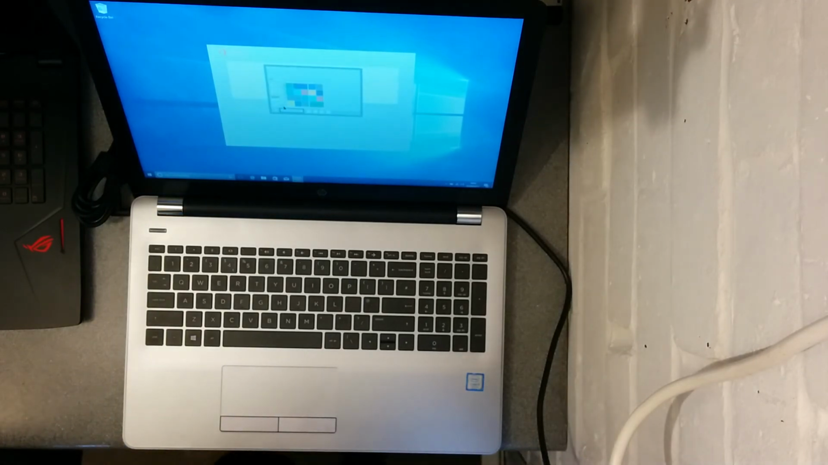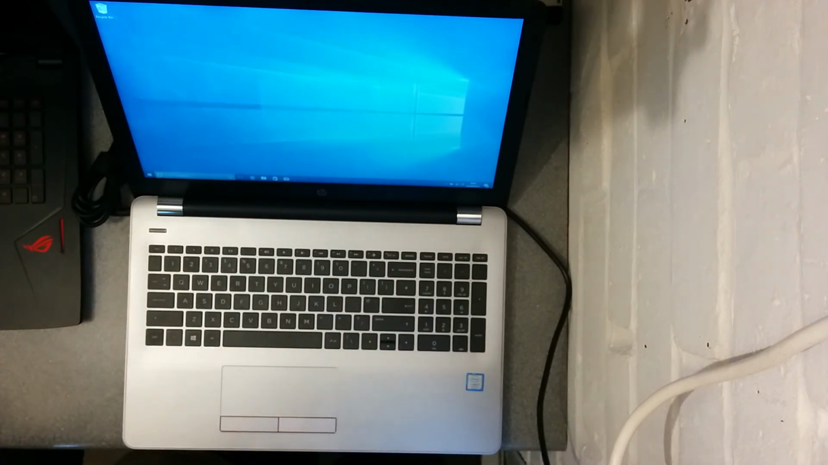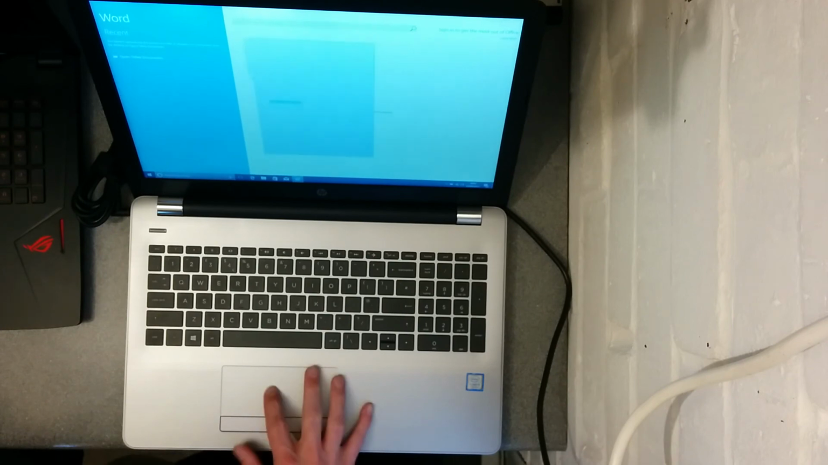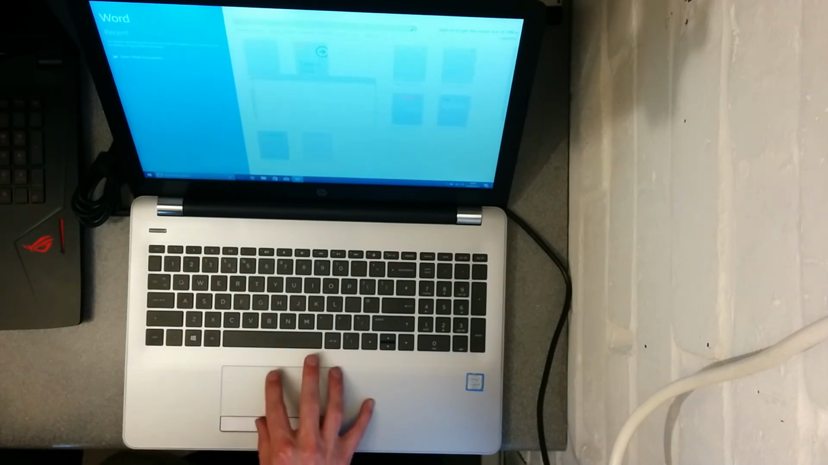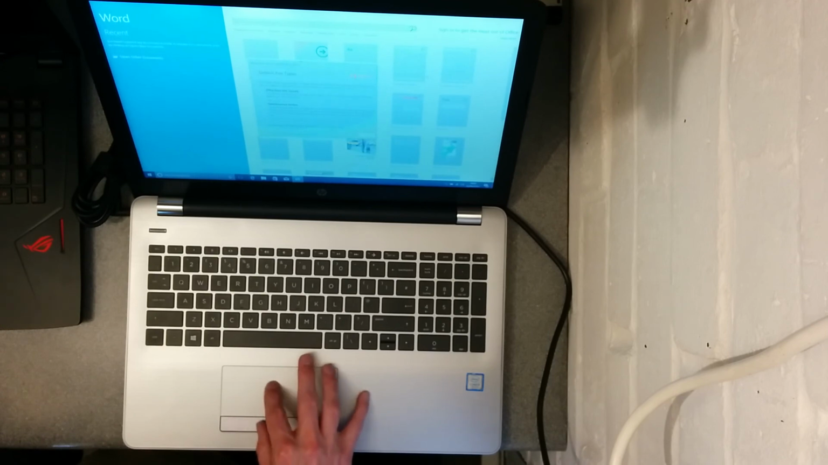Oh, and what do you know? Microsoft Office installed correctly. Yep, and that's the Professional Plus edition. So yeah, thank you so much, HP.